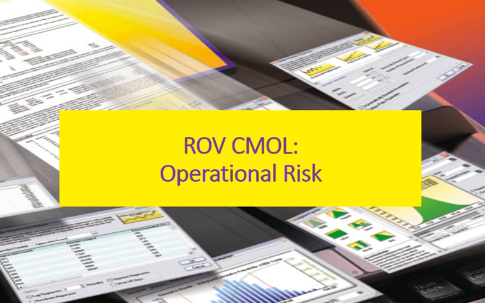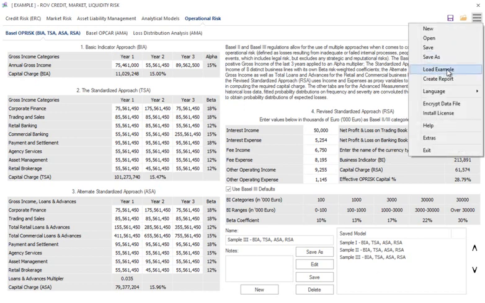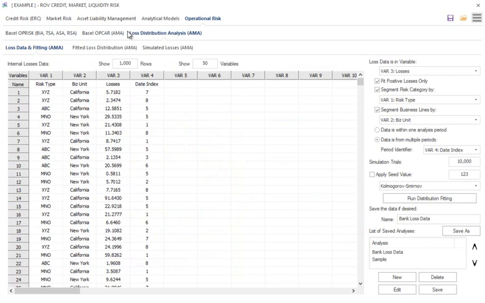Next, we take a look at ROV CMOL software's operational risk module. As usual, we started the CMOL software, the Credit Market Operational Liquidity ALM software application. And what I did was I loaded the example and went to the operational risk tab. So under operational risk, you would see three sub-tab levels.